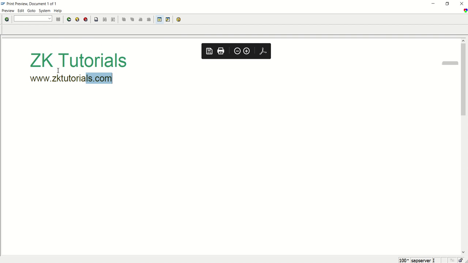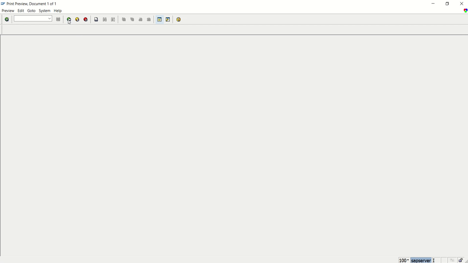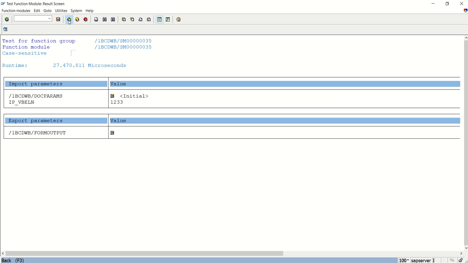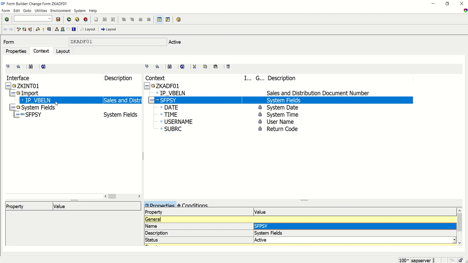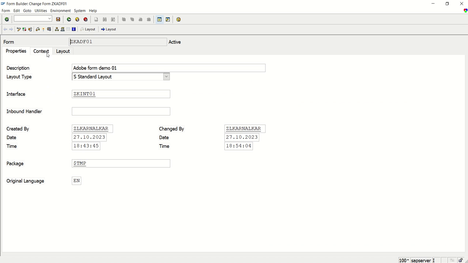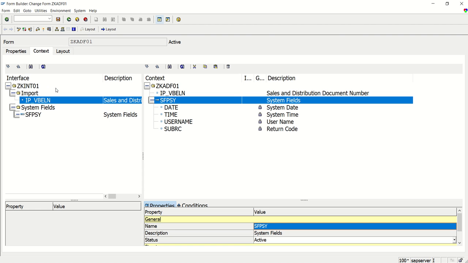So this was the first session. I just wanted to explain how to print static text with different font size and font color. Like this we'll learn other elements in Adobe forms. So in this session we learned how to create the form interface, how to create an Adobe form, how to add the field from the interface area to the context area, and we printed one static text in the layout. From the next session, we'll learn the other print elements. Thank you.